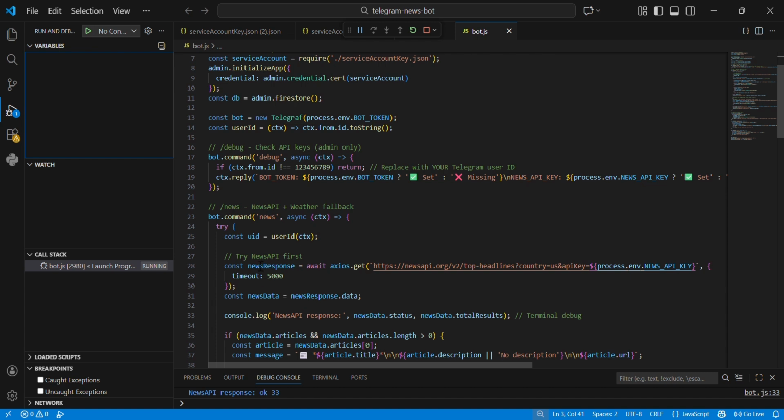The /news command is used. This is the main functionality of the bot. When the user types /news, it calls the news API, the latest headline is fetched. The news is sent to the user. The bot also increments request count, stores a log of the news request. The fallback mechanism is if the news API fails due to network issues, API limit exceeded, then the bot switches to a weather API. This ensures the user still receives a response instead of an error.